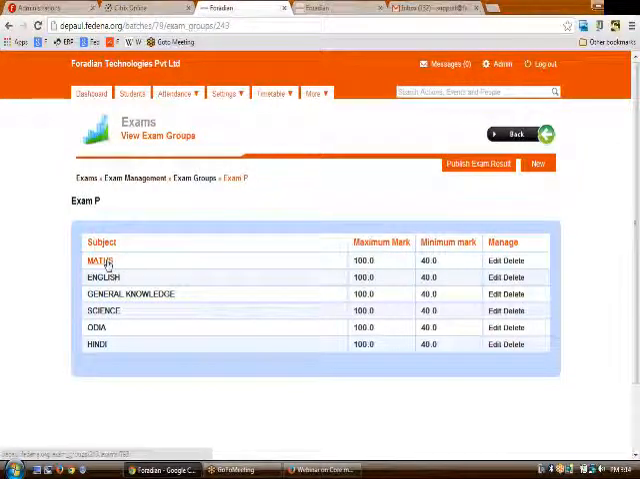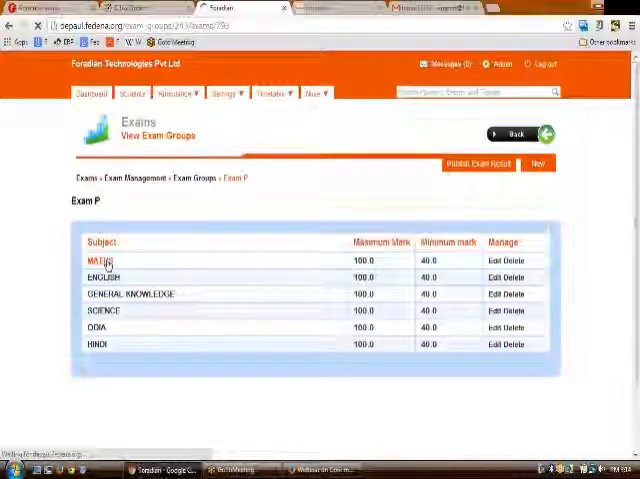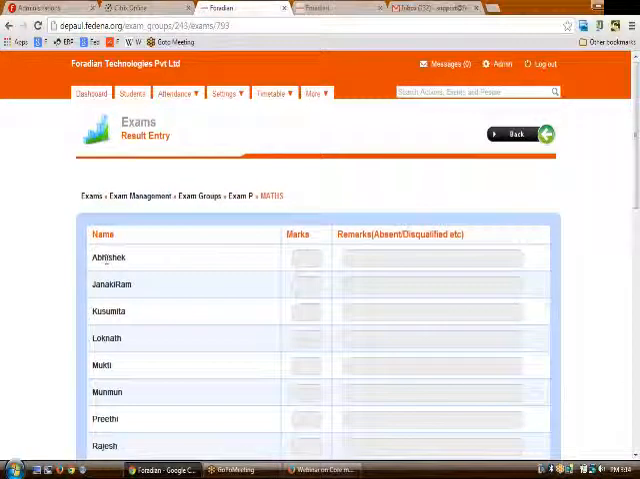Next comes the entering of the results. So basically the exam management module that we are covering right now has the facilities of the exam management module is being covered right now.